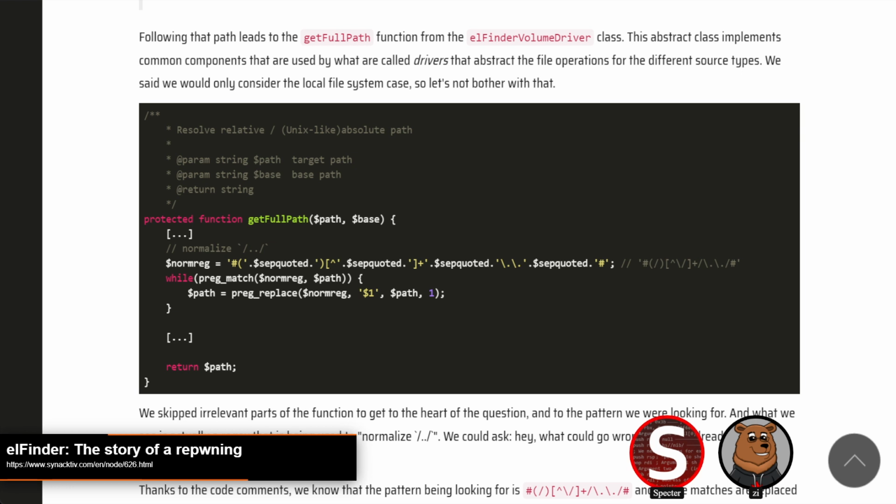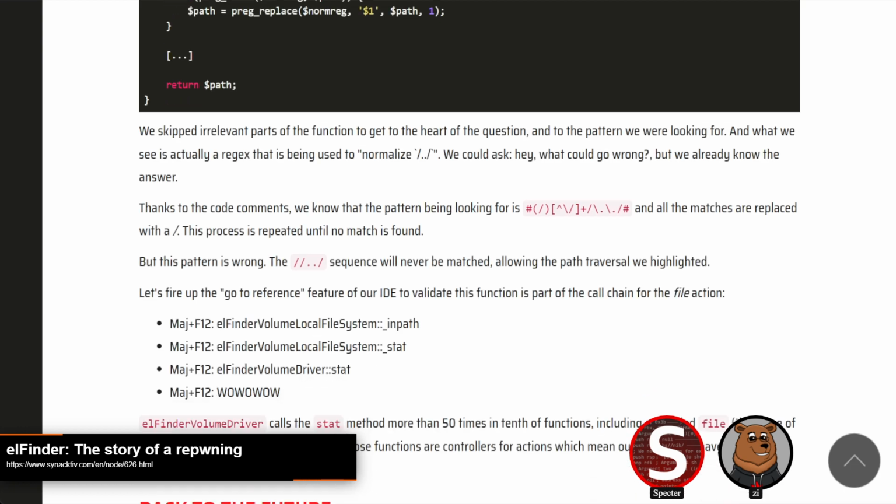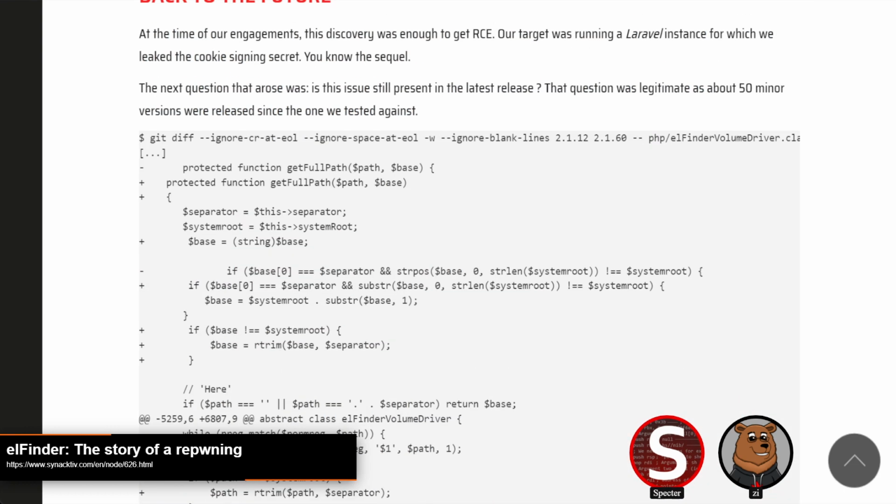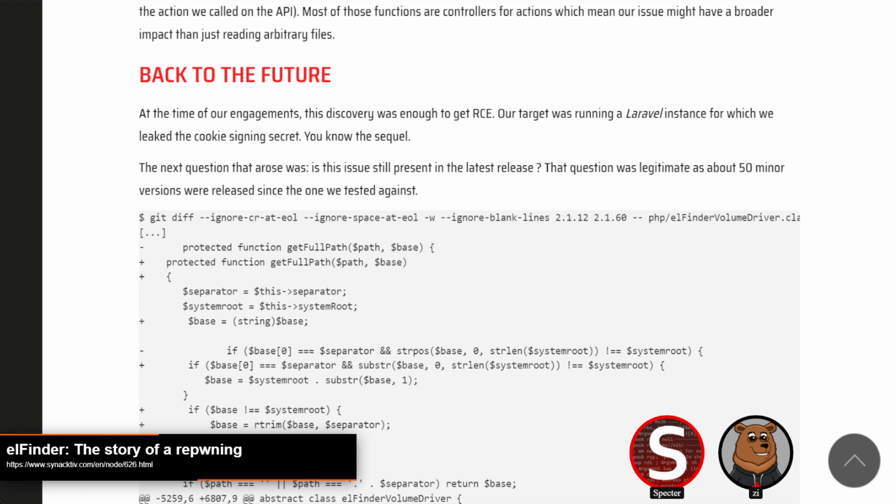So that kind of nicely segues into the second part of this post. The way they exploited this bug at the time they discovered it on the engagement was that it could be directly exploited to read the etc shadow file using a relative path, just a path traversal payload. They wanted to check if this issue still existed and was exploitable in the latest versions, because they said about 50 minor versions had been released since they found this bug originally.